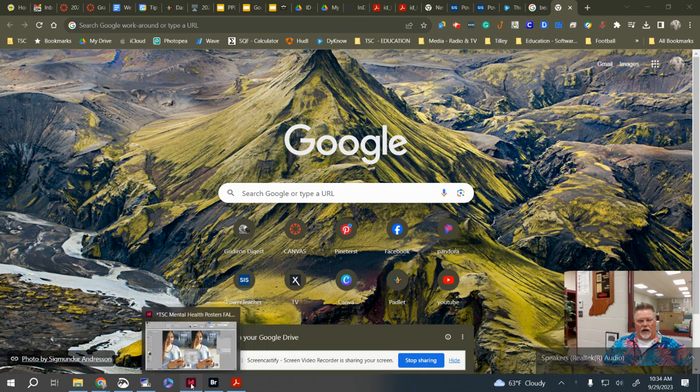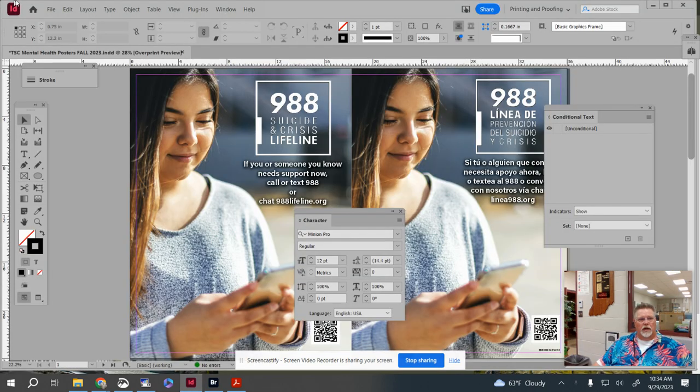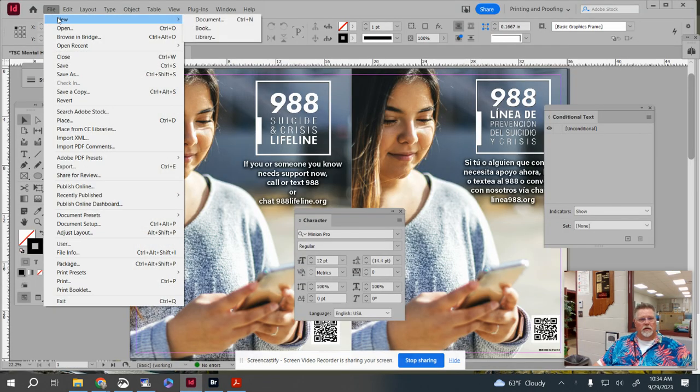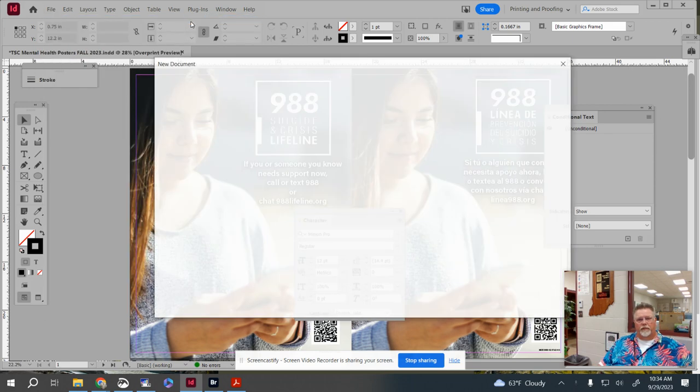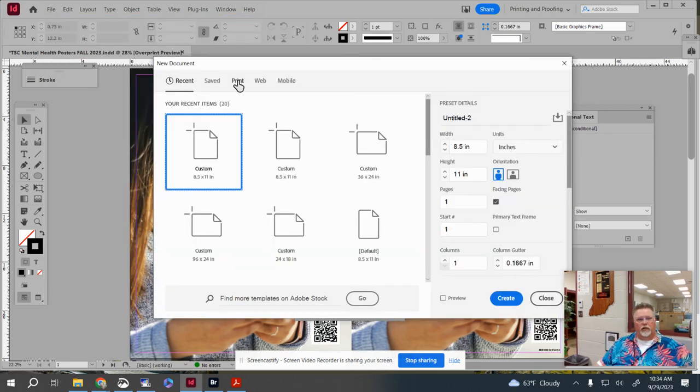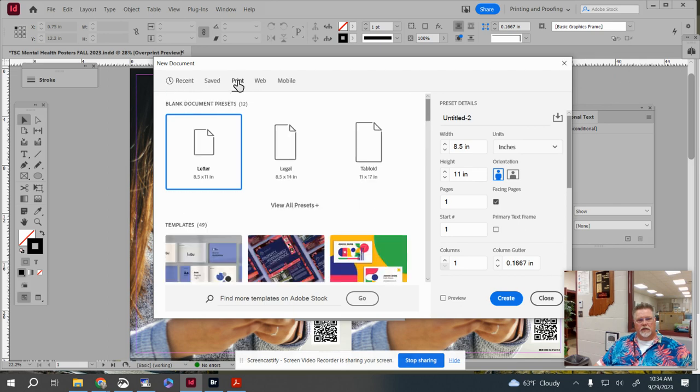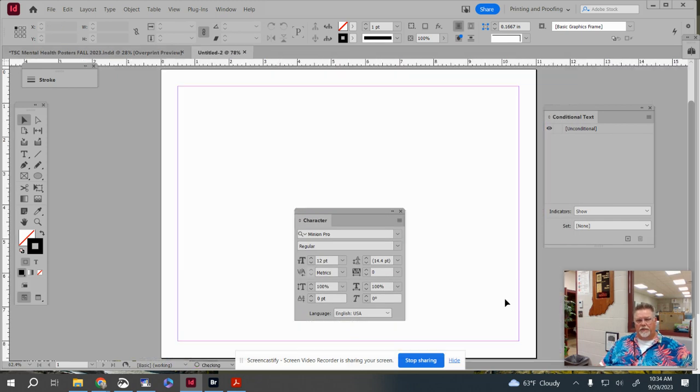You're going to open InDesign. I already have one open. You're going to make a new file. It's a new document, and we're going to go to the word print. And we have letter, legal, and tabloid. I want a letter, but I'm going to make it wide instead of tall. So it's 11 inches wide by 8.5 inches tall, and hit create.